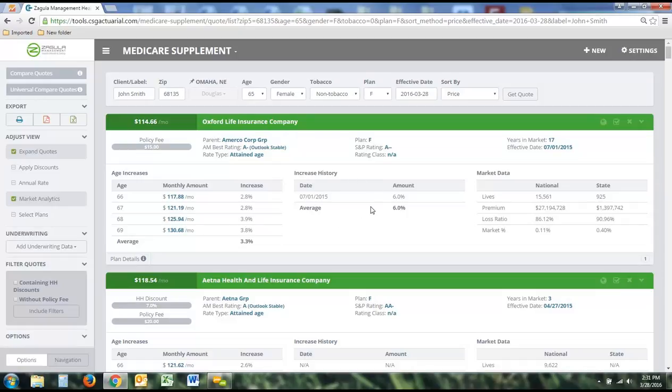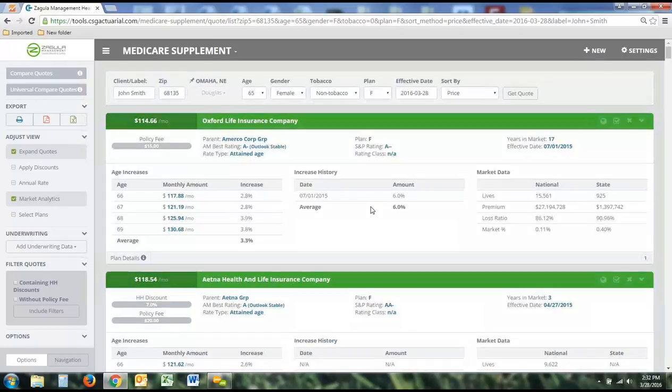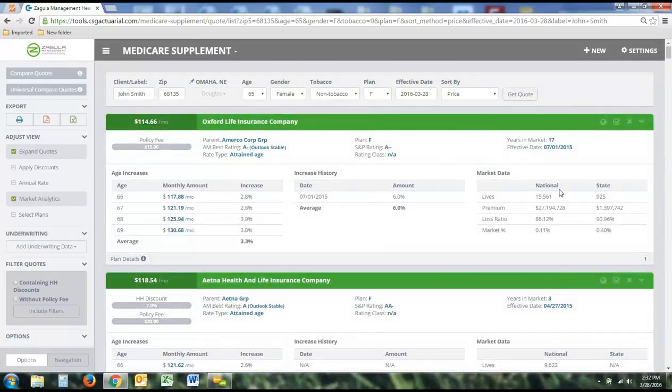The next box here is the age increase history. And so we've been tracking this since 2010, which is when they modernized the Medicare supplement insurance plans. And so each time that carrier has changed rates or filed new rates with an effective date, we provide you obviously the date of change, and then the percent of change that was. And so you can see on 7/1/2015, Oxford Life in the state of Nebraska for Plan F raised their rate 6%. And then it'll be different for all the different types of companies.